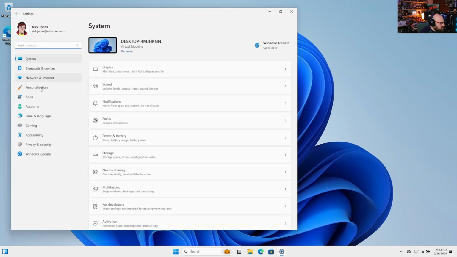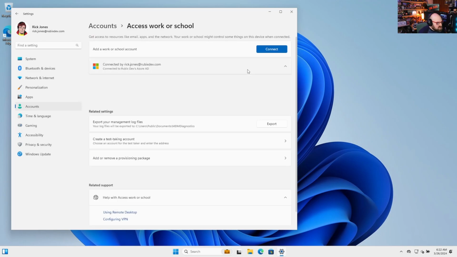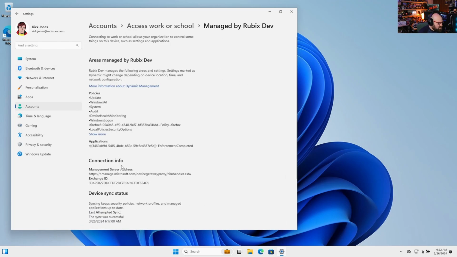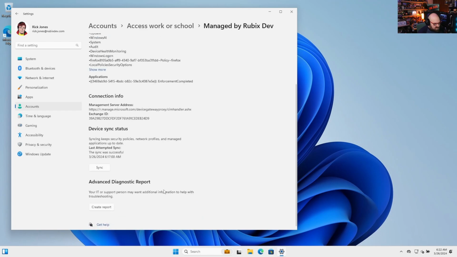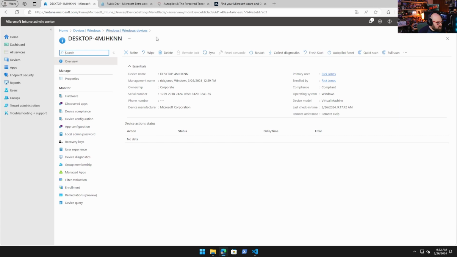If we go here, we're going to see that the device is signed in as Rick Jones. I'm connected, managed by Rubik's Dev, right? And if we go, it's syncing with Intune. All right, well, it's here, right? So, I mean, I got in. So, yes, this is a problem.